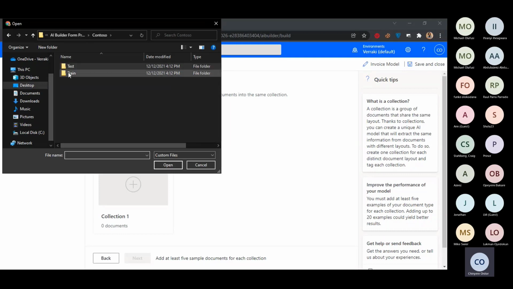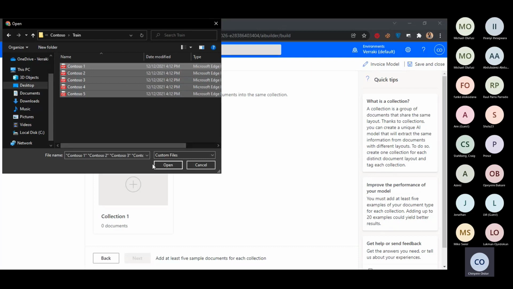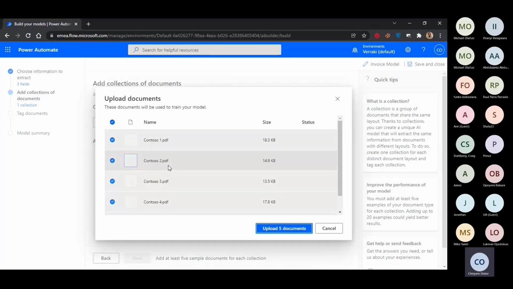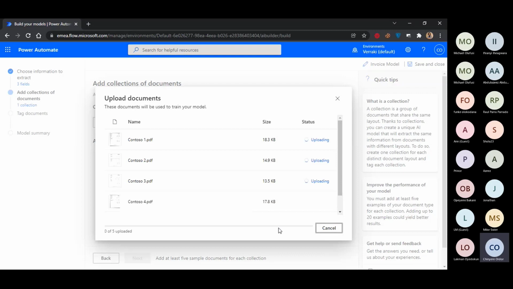So I'm going to train. I'm selecting 5 documents. I've selected 5 documents because I need a minimum of 5. At least that's what Power Automate says: you must have at least 5, you can't have less. This is to ensure that the AI model can recognize different things. So I'm going to upload these 5 documents.